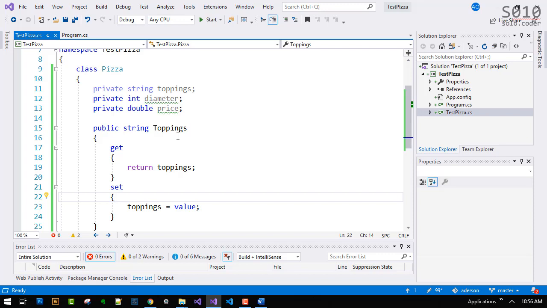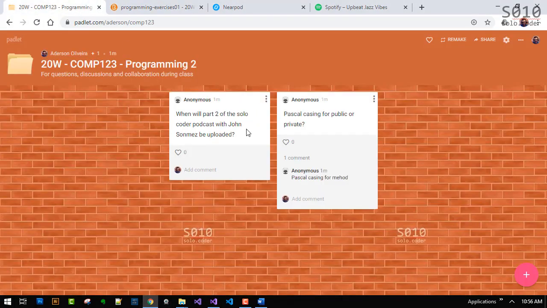I see a question there. Pascal casing for public or private? Okay, Pascal casing is for properties, camel casing for fields. Pascal for properties, camel casing for fields, okay? For methods as well, Pascal casing for methods too, yes.